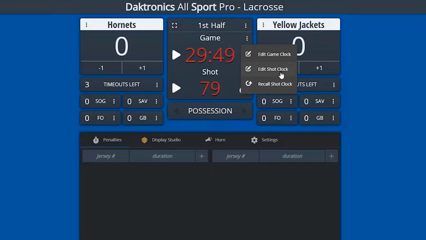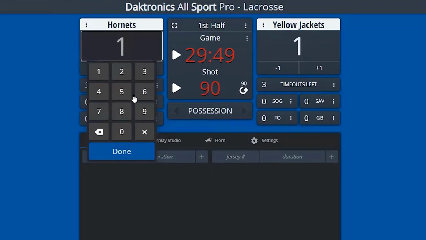Also for lacrosse, you can use the reset icon to reset the shot clock back to the default that was set up in the rules profile. Use the scoring keys under the home and guest scores to increment scores. Double-click within the score box to manually adjust scores, or use the three dots menu to open manual score entry.